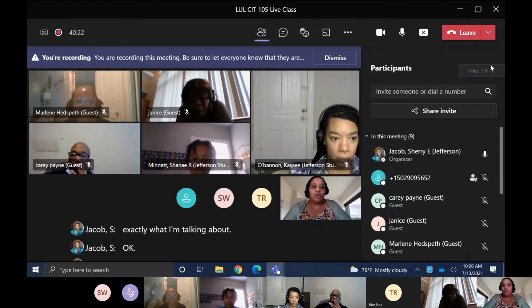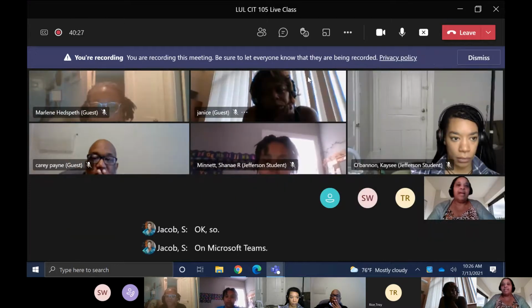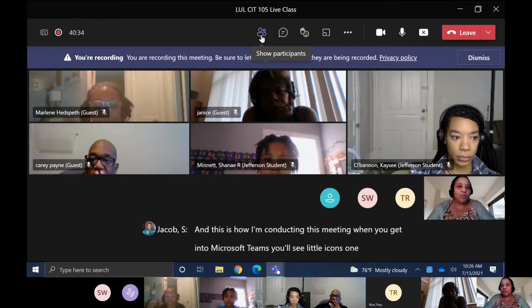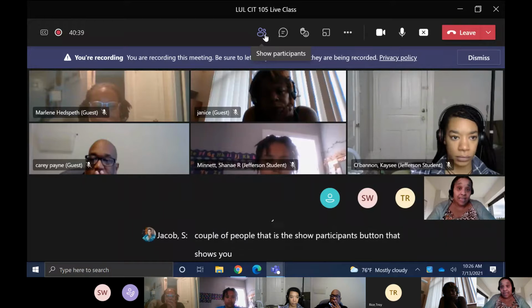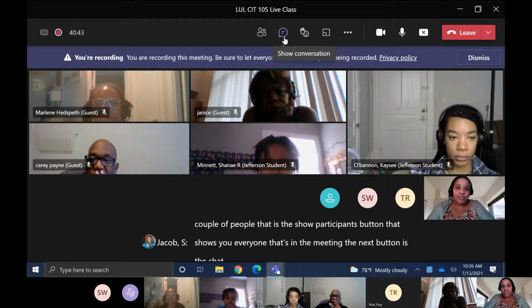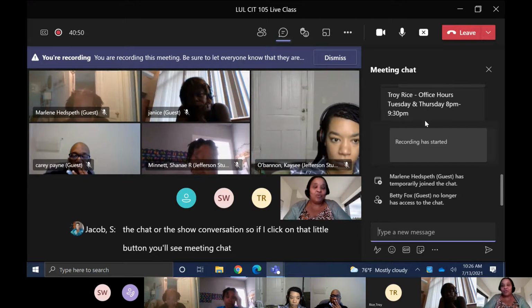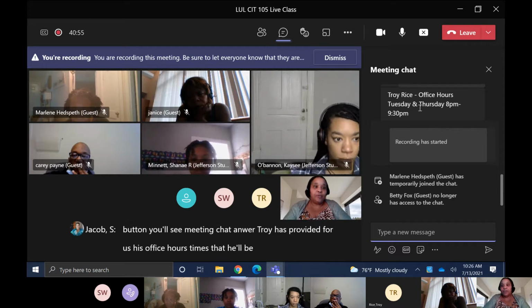On Microsoft Teams, which is how I'm conducting this meeting, you'll see little icons. One looks like a couple of people. That is the Show Participants button that shows you everyone that's in the meeting. The next button is the chat, or Show Conversation. If I click on that, you'll see Meeting Chat, where Troy has provided his office hours, the times that he'll be on to help you.